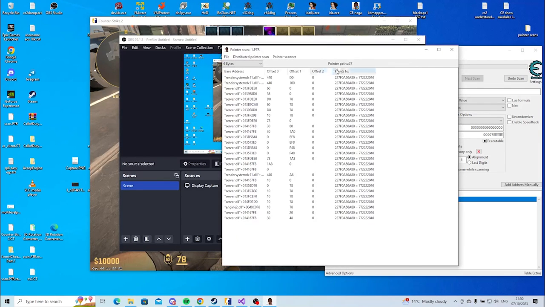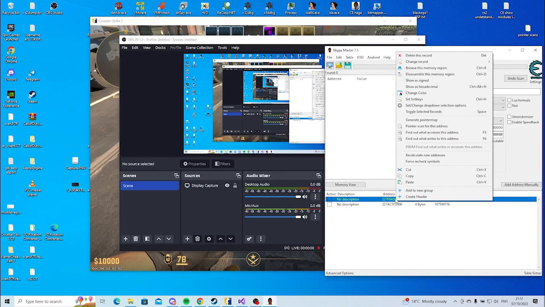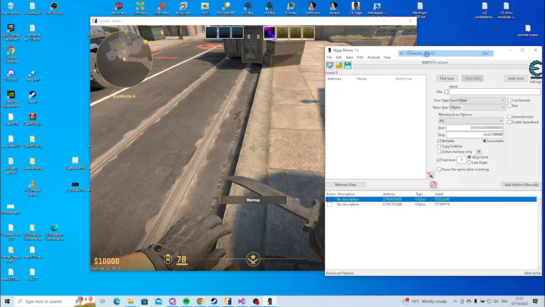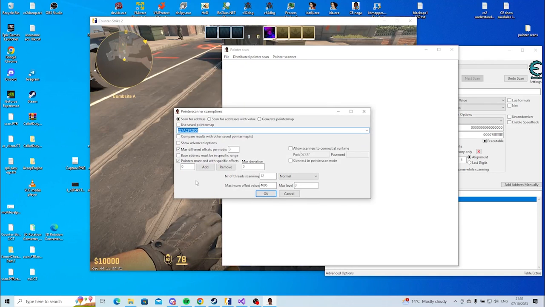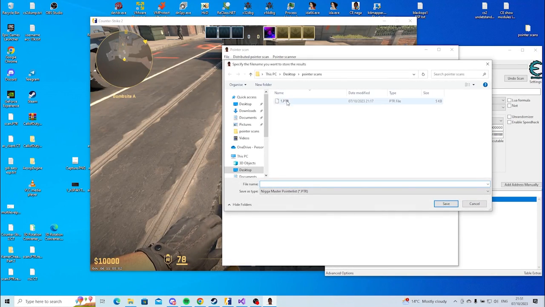Okay, as you can see, we found 27 level 3 pointers. Now from what we can see here, our entity list is relative to the client.dll module. From the looks of this, there isn't one single pointer relative to the client.dll module. So we're just going to delete this address over here, because it's not it. And now we're going to do the same thing for this one.